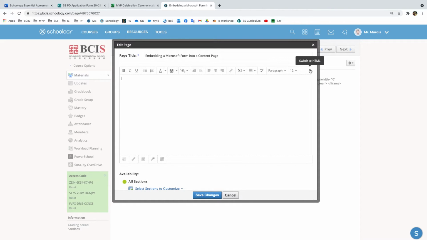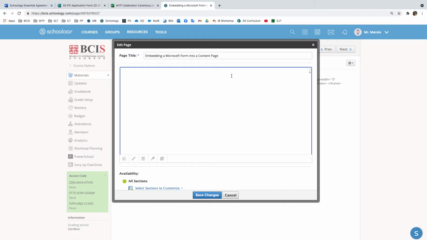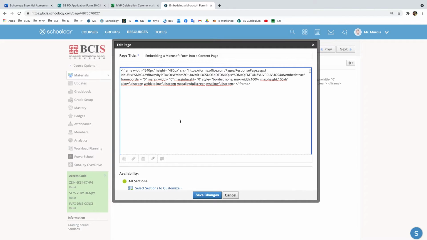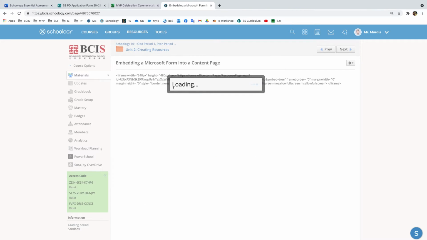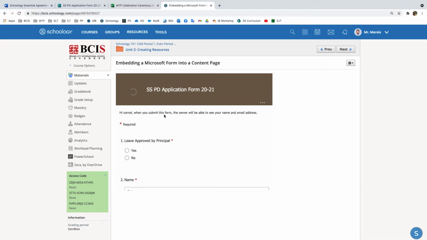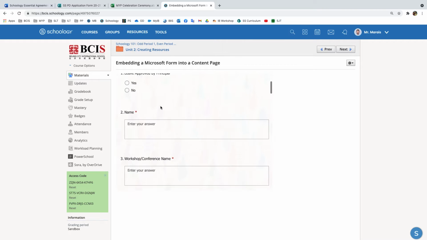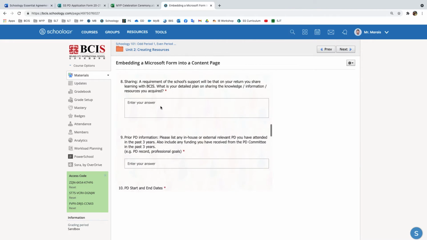And look at this little button here. So you can switch to HTML. Now that's where you use computer coding. So if I switch to here and paste that same code, now look, when I switch back, now it's embedded that Microsoft form for us. All right, so I can now click Save Changes. And there it is. All right, so now the form displays in Schoology.